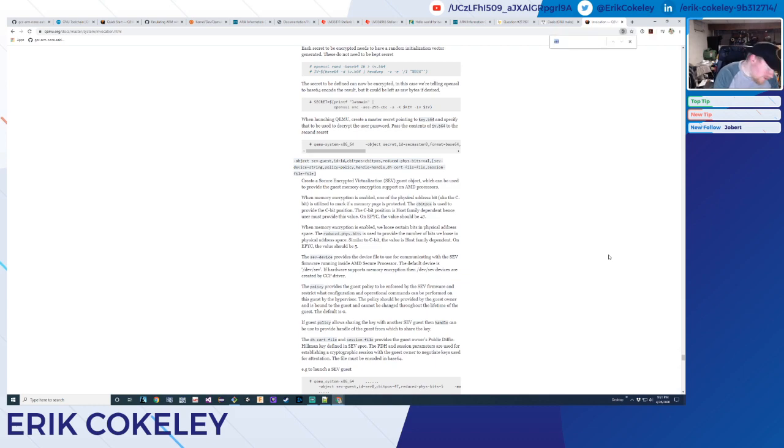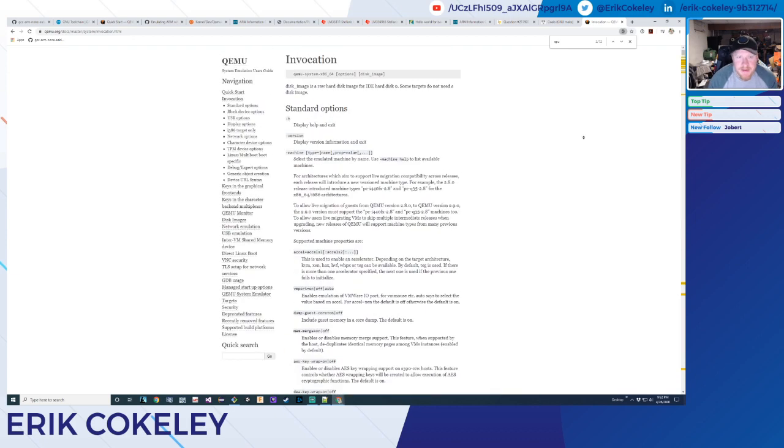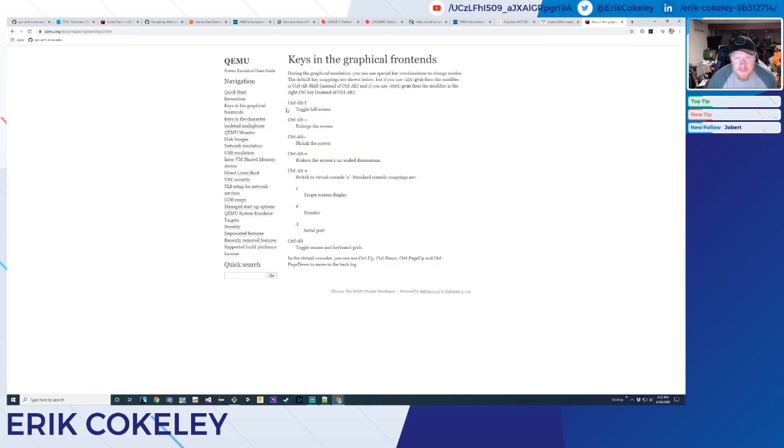Let me just search this for... okay, so this is just the main page. This is what I wanted a second ago: Control and Alt. How did I get it the first time? Did I accidentally hit that? Oh, full screen, enlarge, shrink, restore.